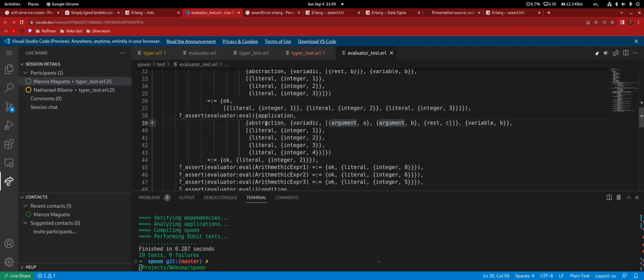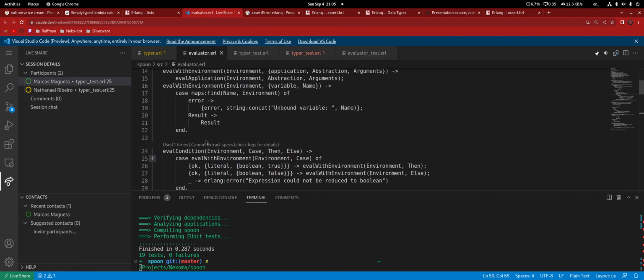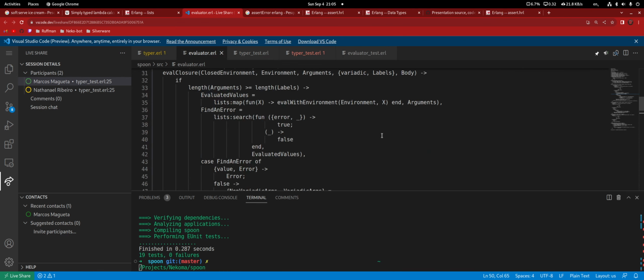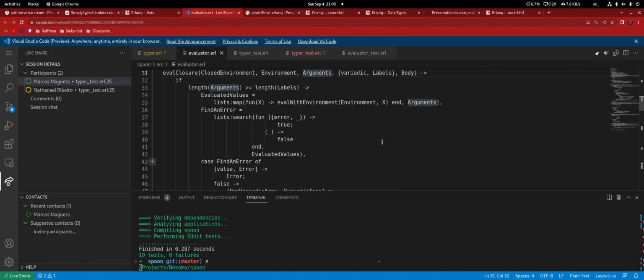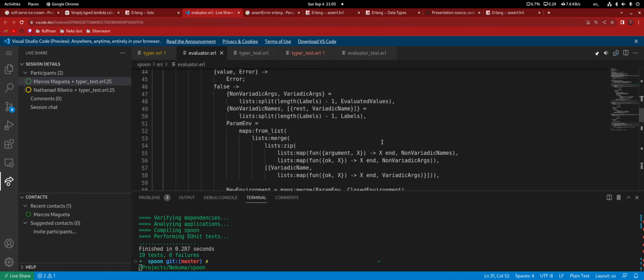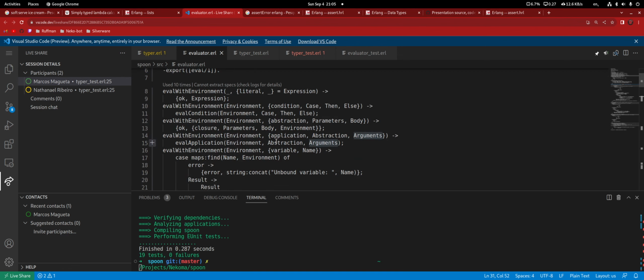Oh, but this is an abstraction. Let's see in the eval abstraction. Actually, it's an eval closure as far as I remember. Yeah, so you have arguments. So how does that go with the environment, arguments? What do we have here?